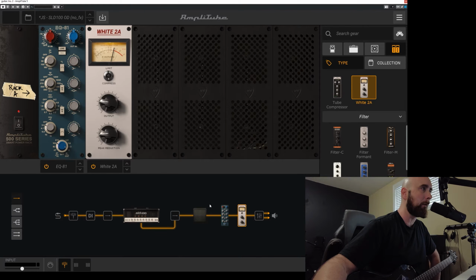I usually have the little EQ81 equalizer after everything, and then finally finishing this tone off with a little bit of the white 2A or the LA2A compressor, just so it's giving us a dB maybe of gain reduction, a dB and a half at most.